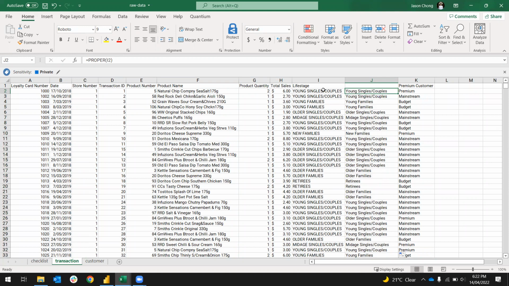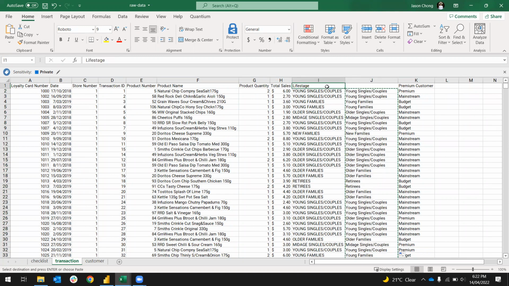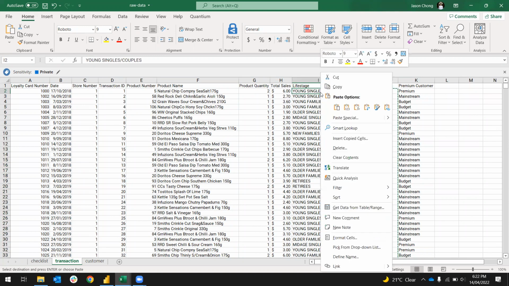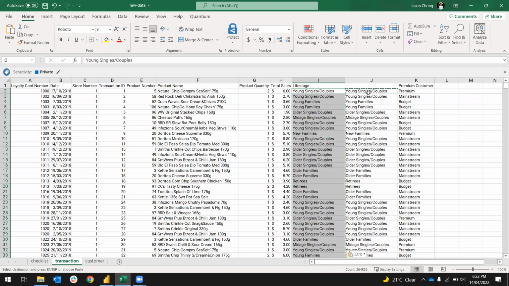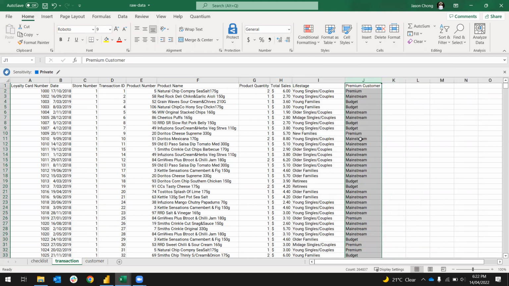Again, copy and then replace the original column. So right click, paste values, and then delete this column. I'll pause there. Any questions? All good? Cool.